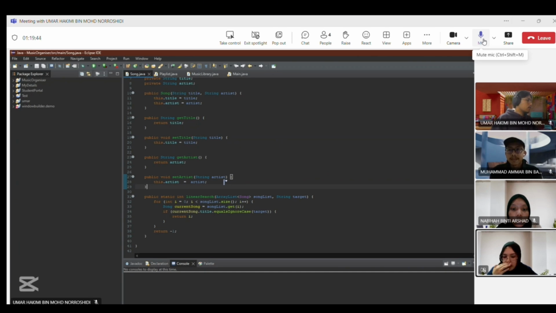As for the last part, we use linear search to search for the song. Let's say we search for the title of the song, we enter the name of the song. The coding is going to search for the name of the song in the array list. If the song exists in the array list, the coding is going to display the name of the song. But if the song does not exist, it will return negative one. Okay, that's all from me.